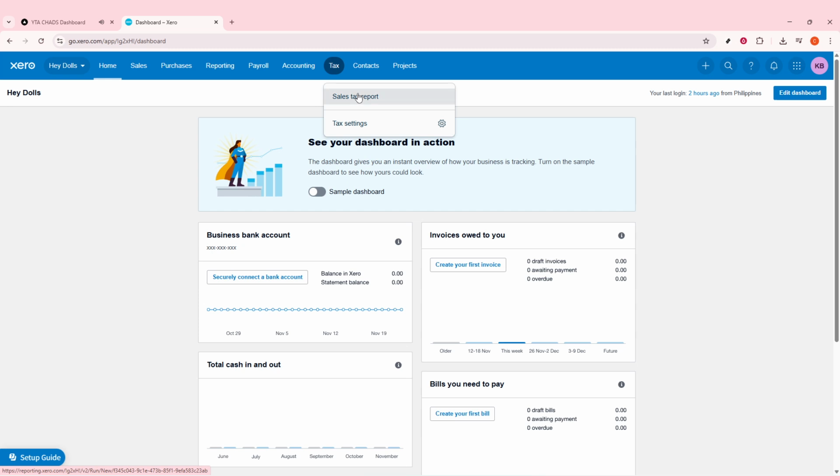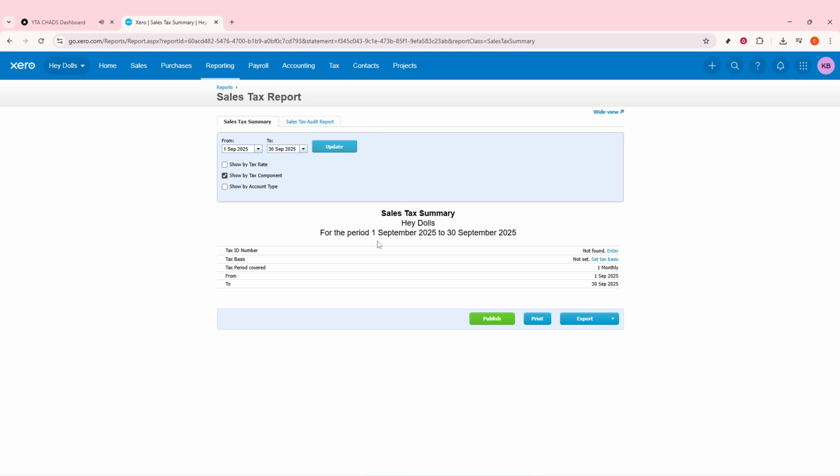With over 1,000 apps like Stripe, PayPal, Shopify, and Square, you can automate payments and streamline other functions such as e-commerce, CRM, and reporting, enhancing your business efficiency. That's a wrap for today's tutorial on using Xero for beginners. With these steps, you're all set to efficiently manage your business finances using Xero.